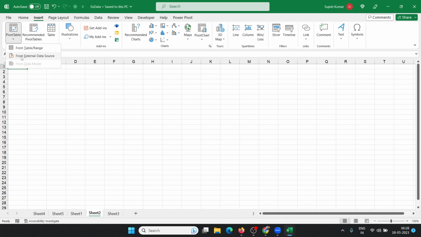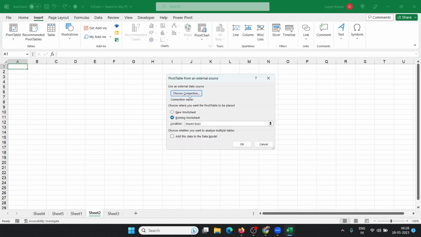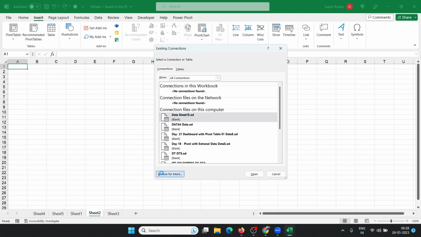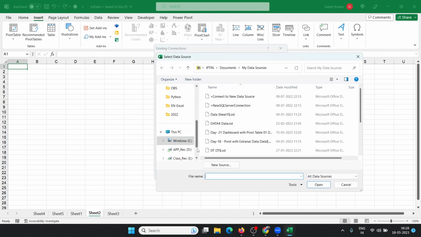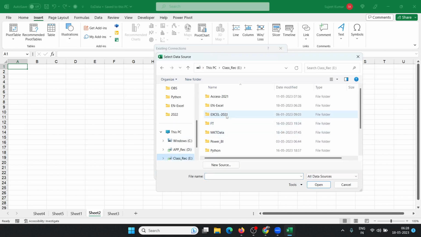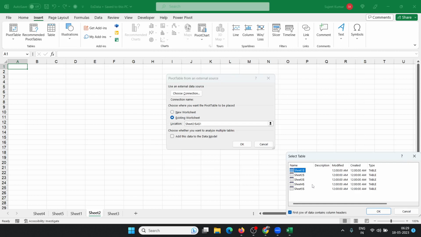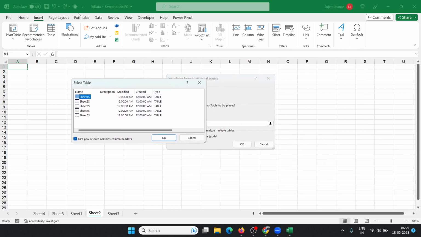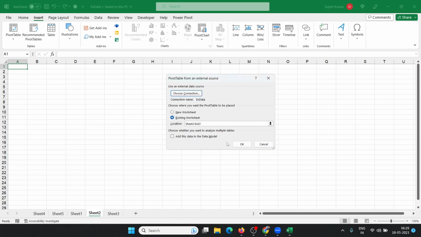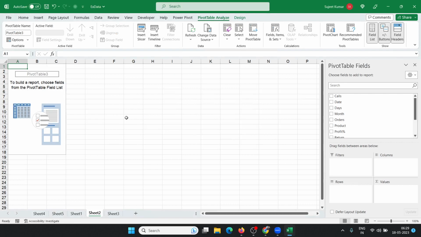From external data source, choose connections, browse for more, and go to your data location where your data is, and select the data and open. Same file, ext data, same file selected, and C2 has the data. So we select C2, then OK, and then OK. Now you can see here my pivot is coming.